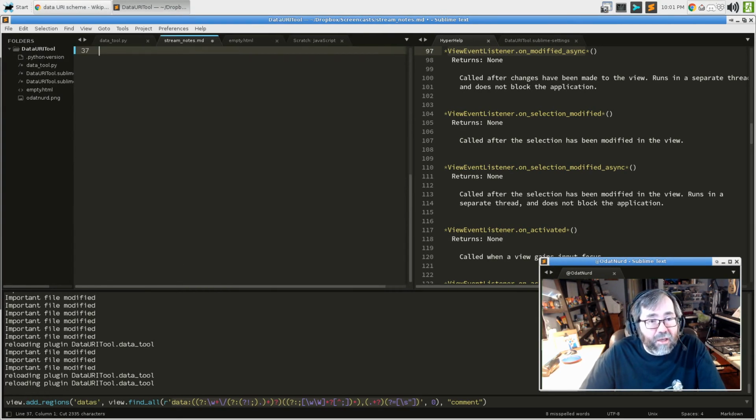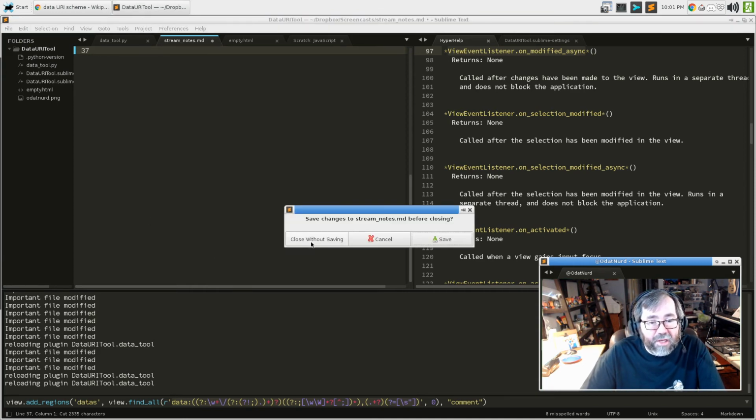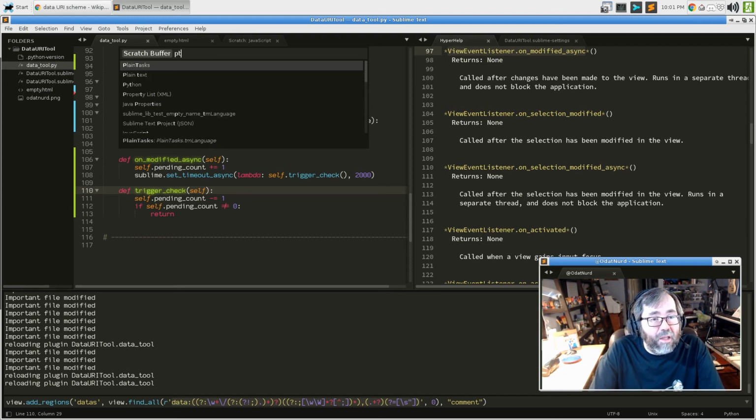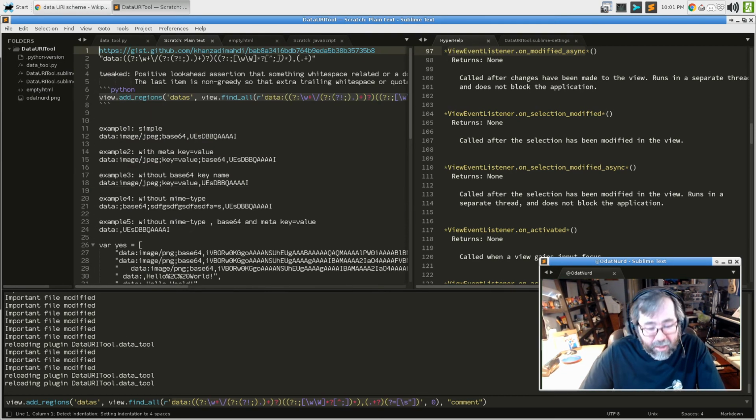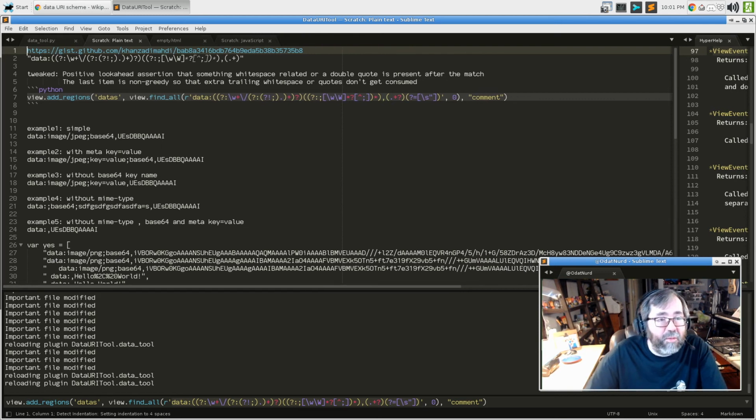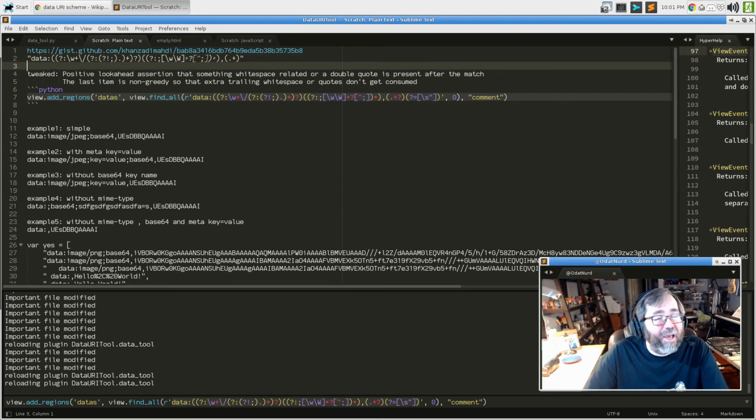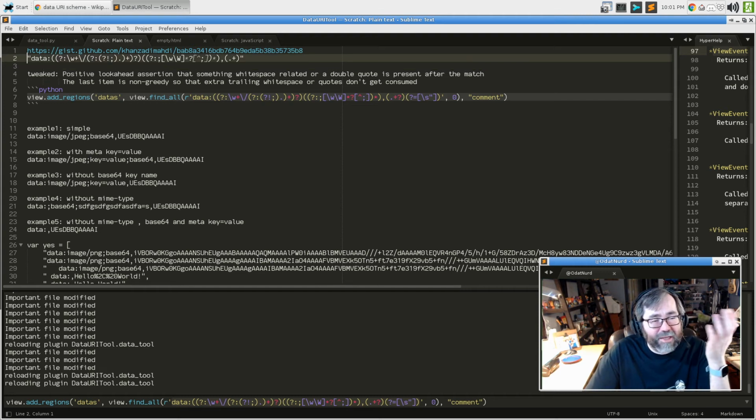So we'll go ahead and cut that part out, close that without saving, go back to our scratch buffer. Boom. Okay, and zoom that out, close the sidebar. This is the gist that I found this regex at. I figured I could probably work one out, but someone probably already did it. This is the regex that someone came up with for matching a data URI.